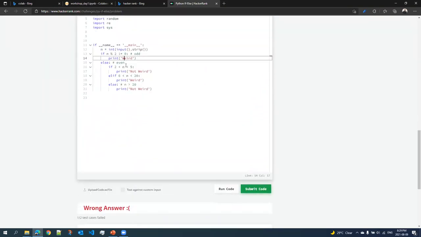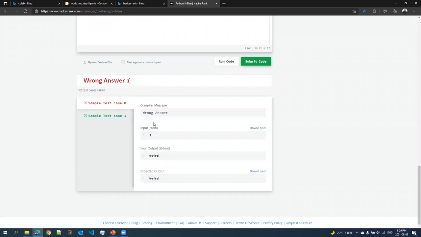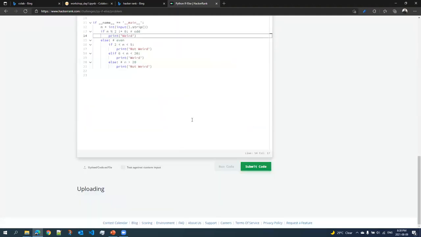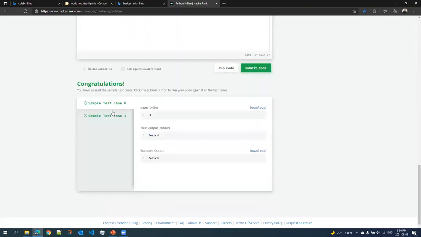If you have a syntax error here, you will see it below. You will see what kind of error you have, like a value error or a name error or any type of error. I run the code again. I have both test cases passed. It's correct. Congratulations. Okay, I see that my code is good. I can submit it for more test cases.